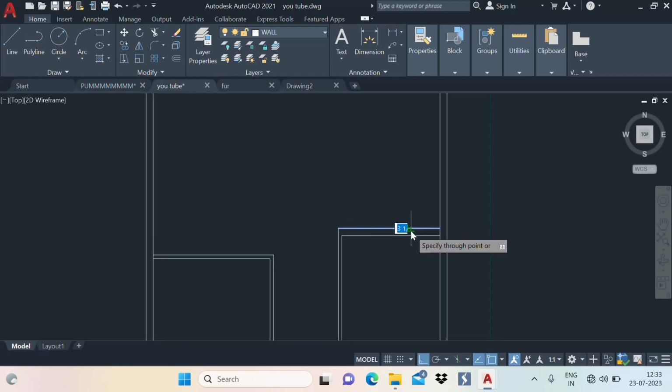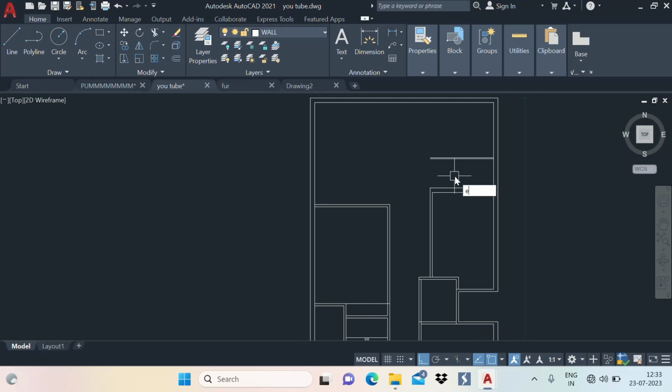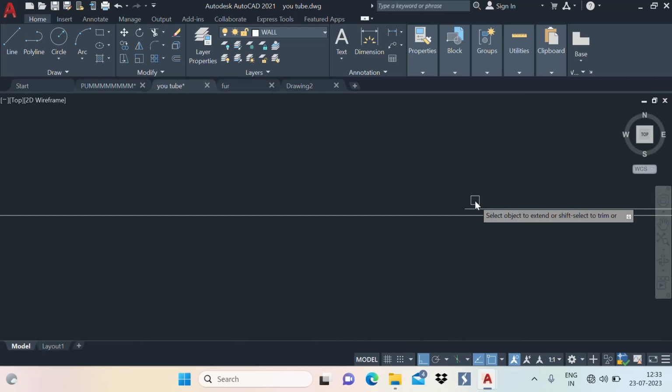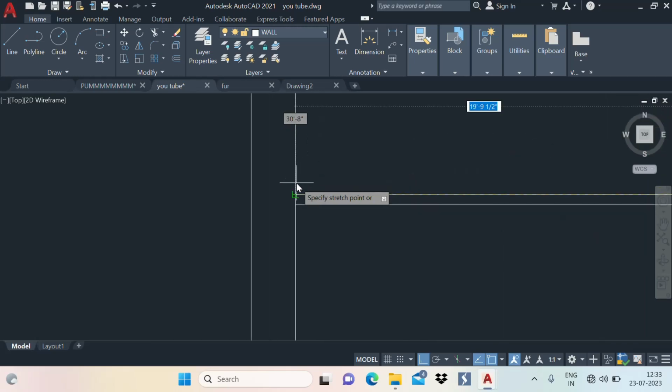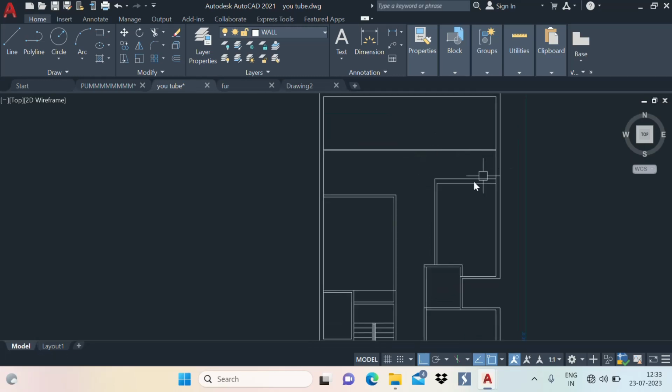For this, o, enter and click, a 5 feet, enter. Again 2 inches, sorry, this is inside, so I'm taking 2 inches railing. After this I'm just extending it. I don't know why, but this is not extending, so I'm just dragging it from here. So this is our balcony portion.